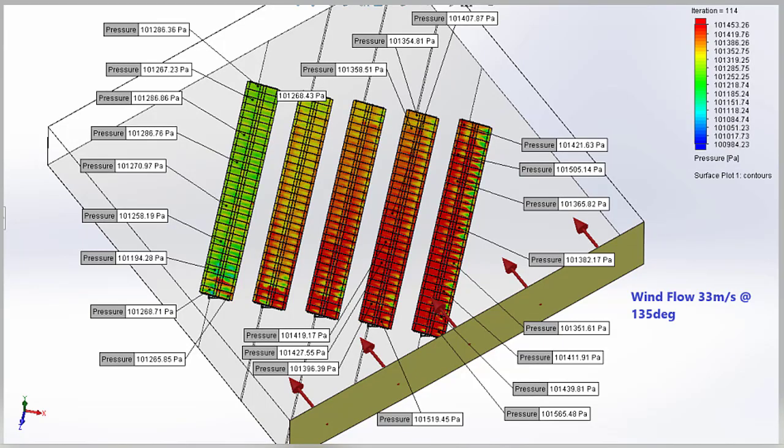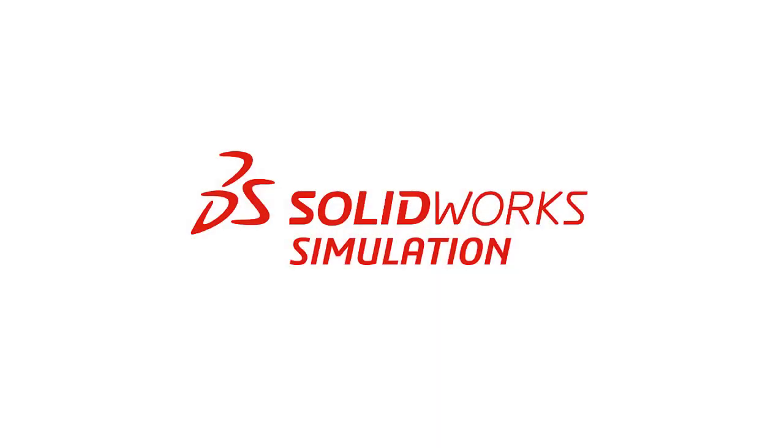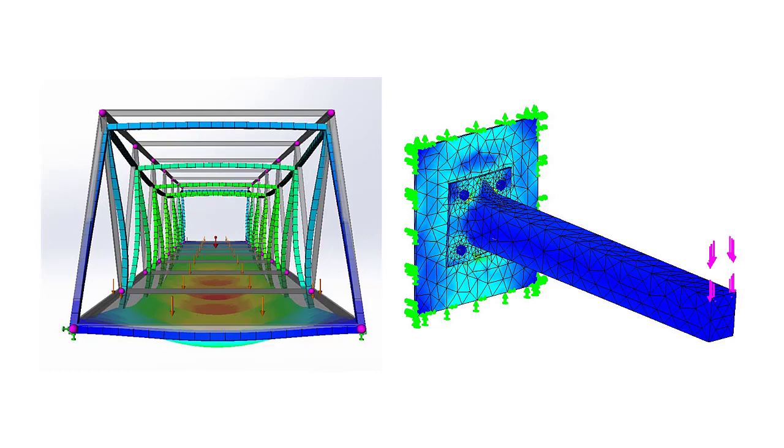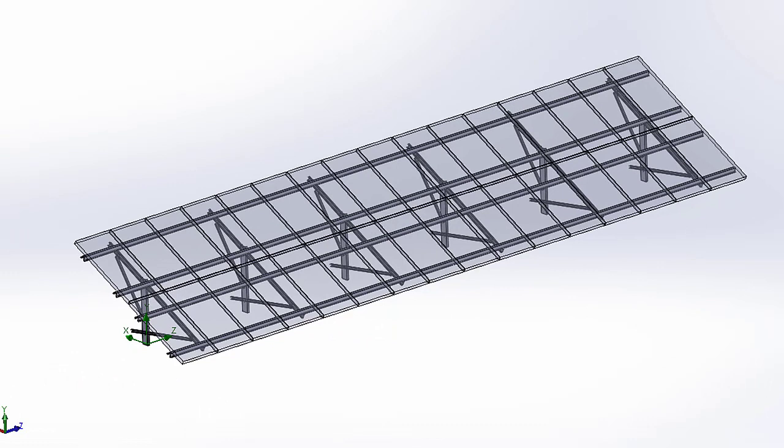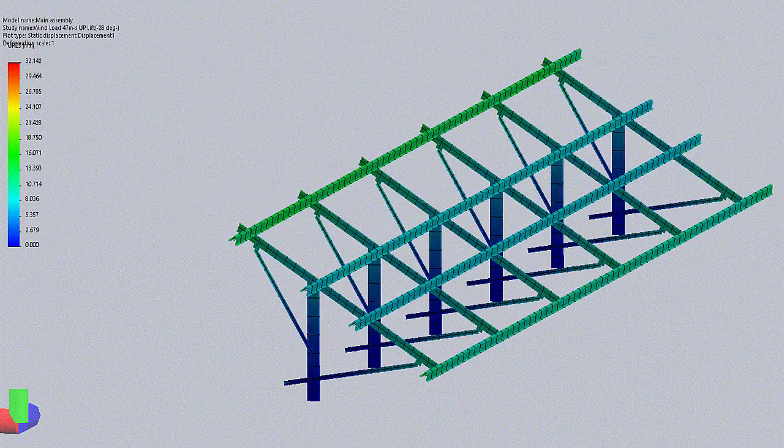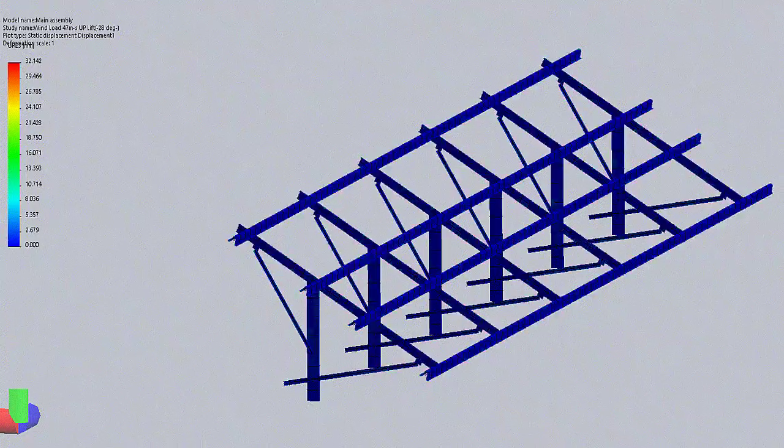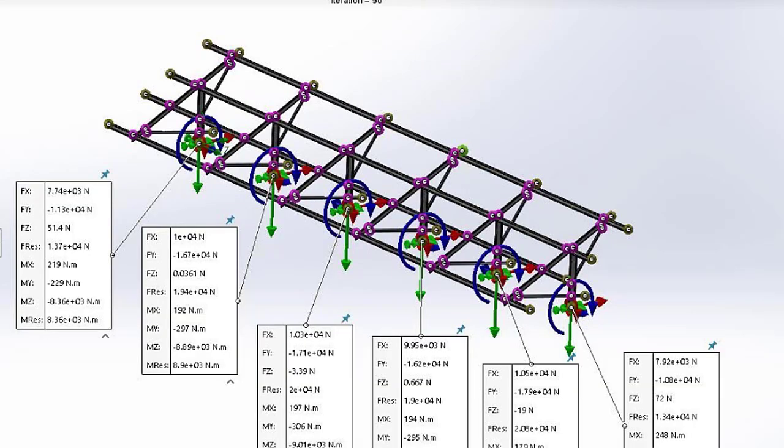I can then export the result to SolidWorks Simulation, which is the FEA tool, to calculate the strength of the structure. Here, I will define the fixtures and import the loads from the Flow Simulation project. The results I am getting are the stress distribution and the displacement. Furthermore, I can also calculate the results on bolts or joints, which some other 1D software fail to perform.